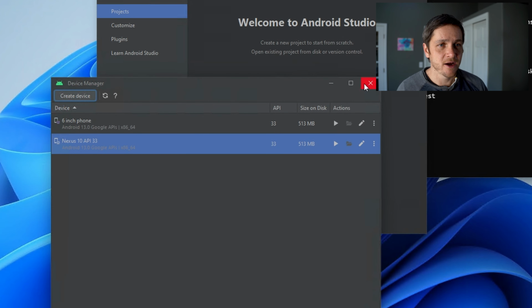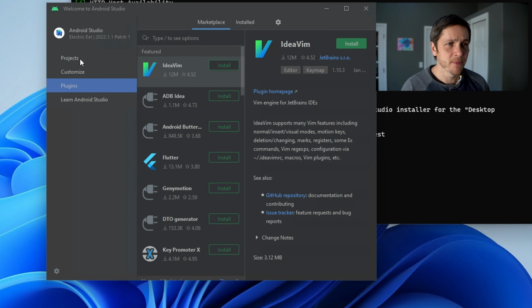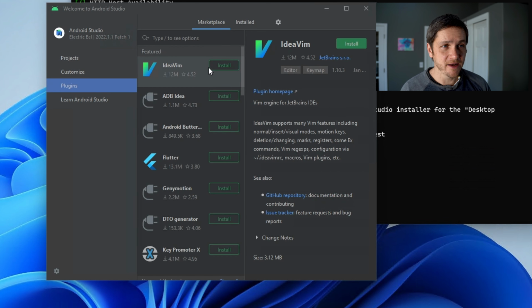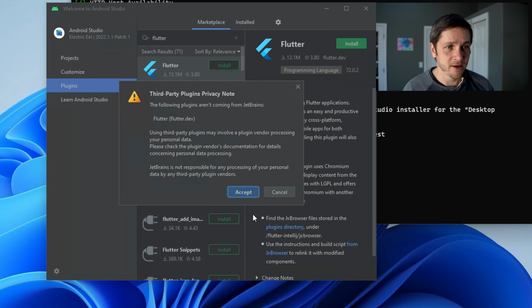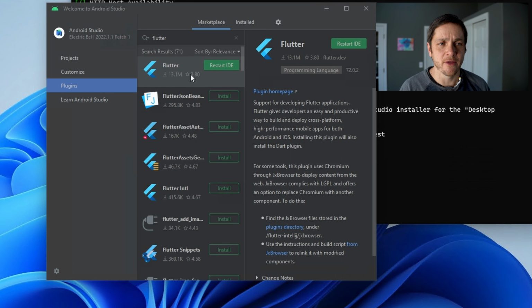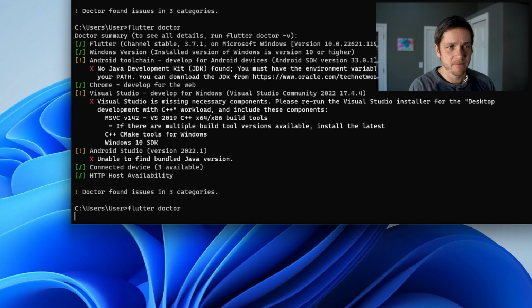So we're going to cancel out of here, and we're going to do one more thing in Android Studio, and this is optional. One thing we are going to do very quickly while we're in Android Studio, and you probably won't need to use these plugins much, is head to the plugins page. We are going to search for Flutter, and we're going to install the Flutter plugin, accept, install, and it's going to prompt us to install the Dart plugin as well. So we're going to click Restart IDE, now that these both are done, and we're going to come back to Android Studio. Let's go and do Flutter Doctor again.